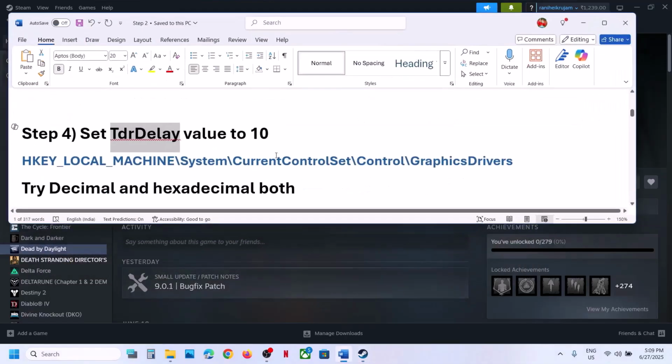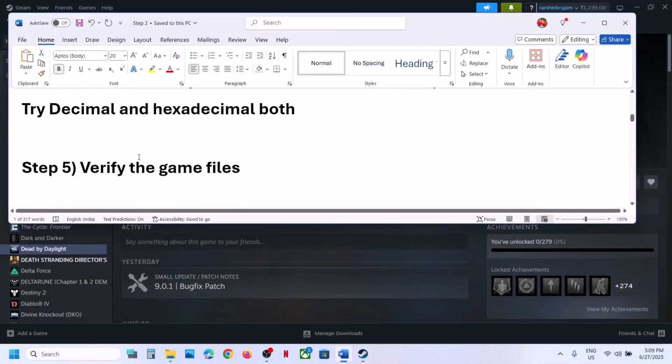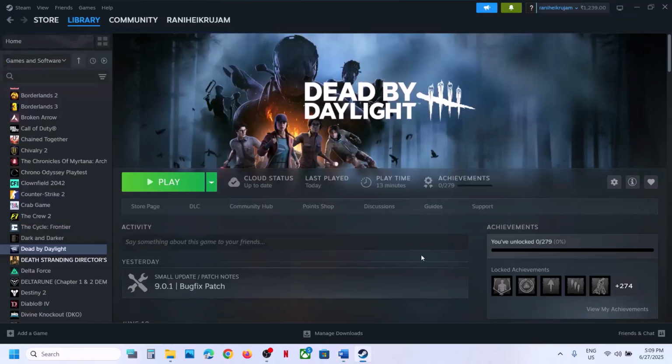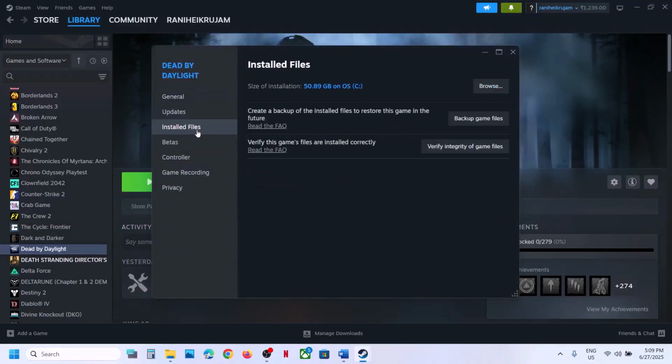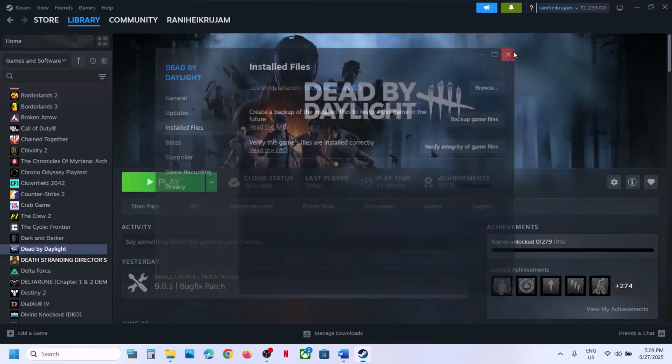Now the next step is to verify the game files. Now for this, you can go to Steam, make a right click on the game, select properties, go to install files tab and then click on verify integrity of game files. Once the verification is 100% complete, launch the game and then check.